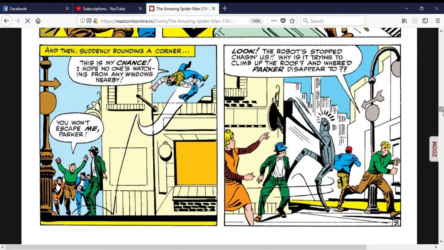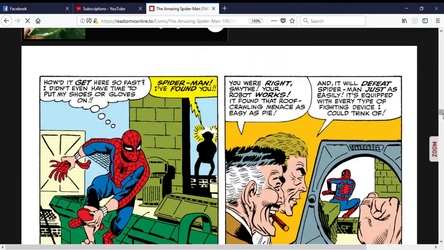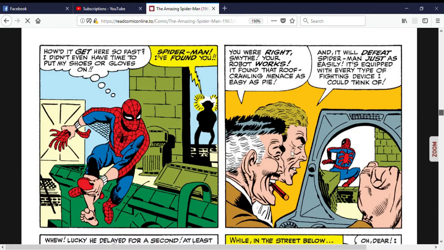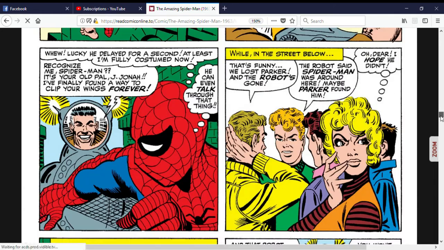And we can see the abilities of this robot. The robot can actually scale buildings like Spider-Man. And Peter Parker doesn't even have long enough chance to change to Spider-Man before this robot gets on the roof. And so from here on out, we're going to see one big goose chase between Smythe's robot and Spider-Man.